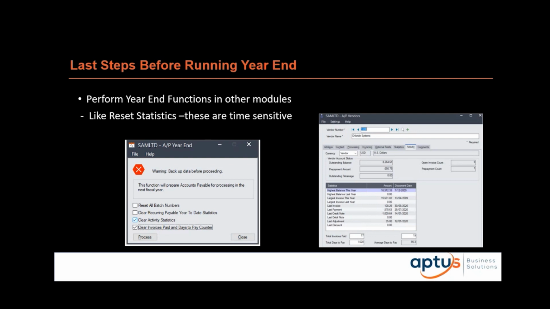Some clients also use things in, for example, their accounts payable vendors, they might be using the statistics on the vendor activity tabs, and they might be resetting those. And they're really important, they're time sensitive. If you are using those, you will need to reset those as close as possible to the 1st of July so that they can start accumulating again. Again, if you're not sure, I'm planting these in your mind so that you can have a think and ask us any questions if you need.